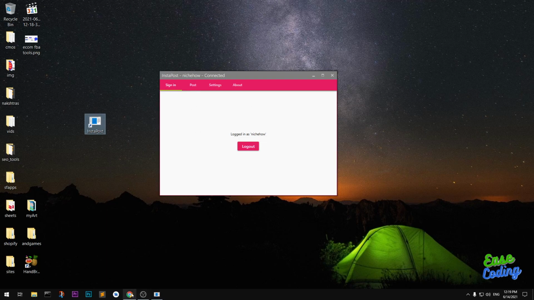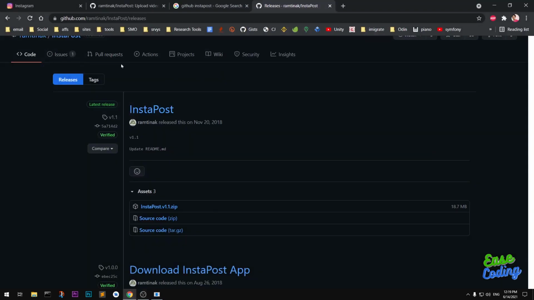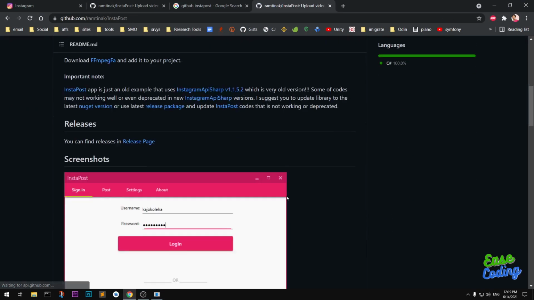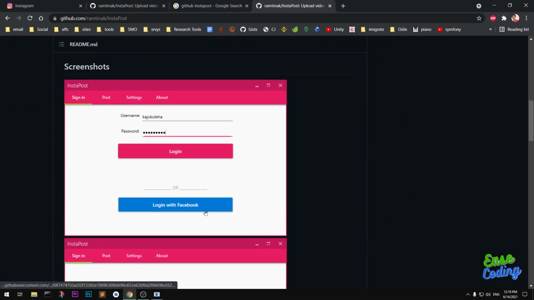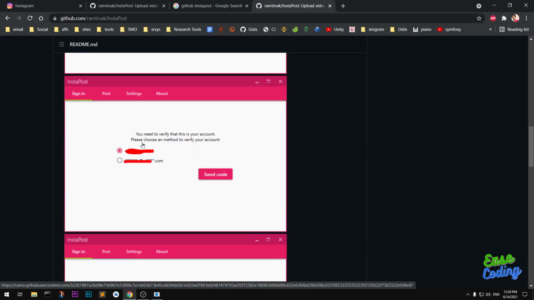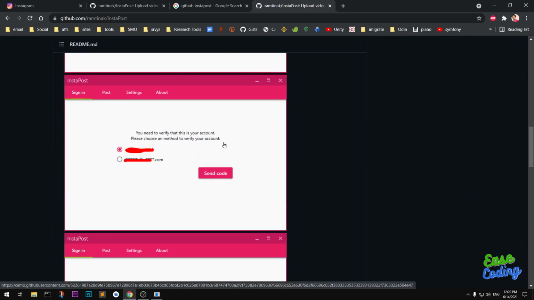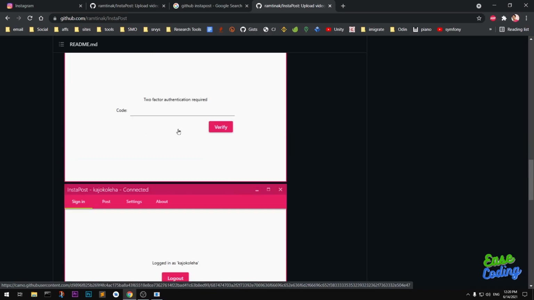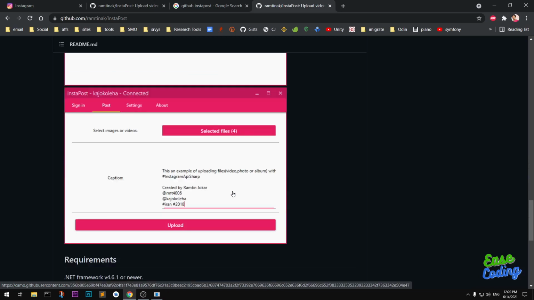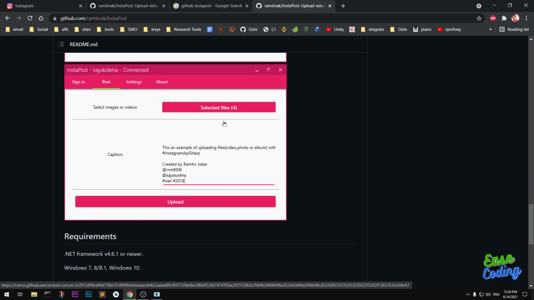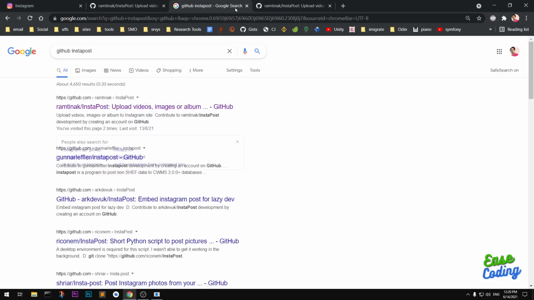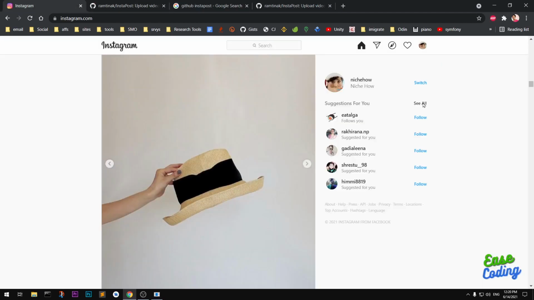Log in here. Let me show you how it looks like. So go to readme Instapost, simply log in. You have this option, verify. You need to verify your account. Okay, a code will be required to authenticate. You just will log in, then you can select images, multiple images, write a caption, and you can upload or post it. You can also post the videos.